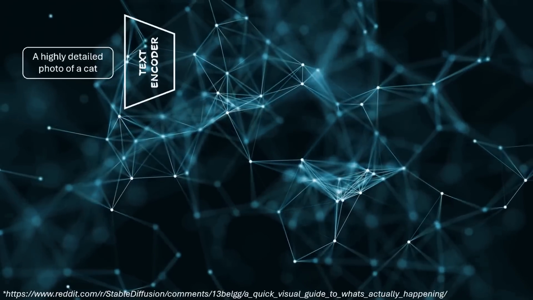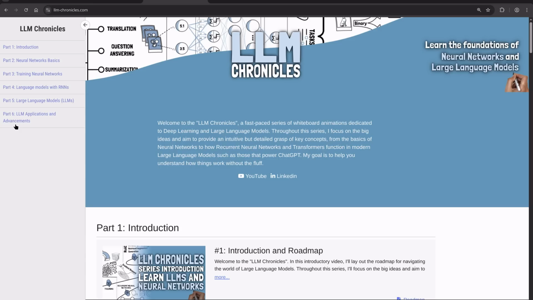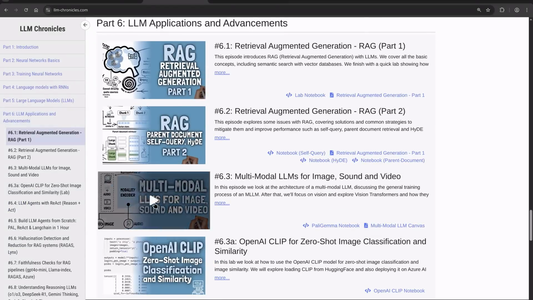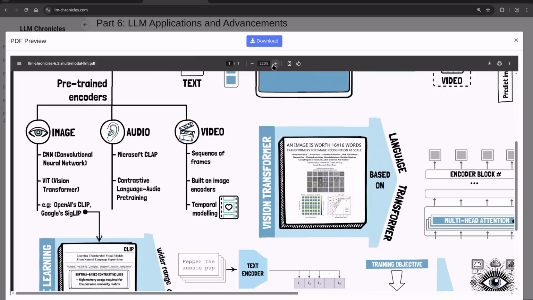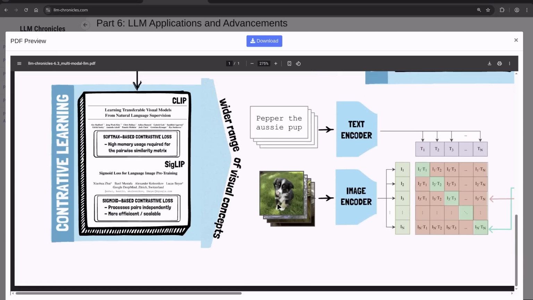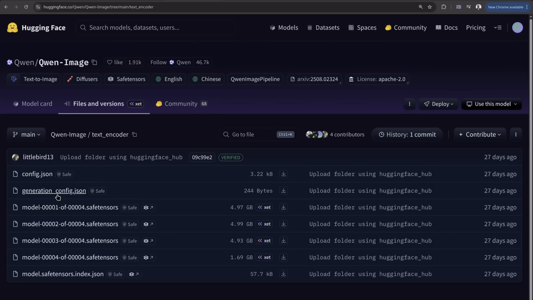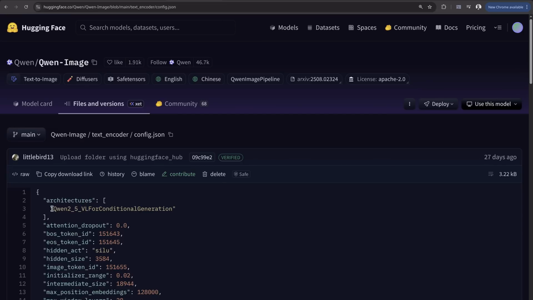First, we need a model to encode the input prompt. If you watched my video on multimodal LLMs, there's a section describing the CLIP model. This can turn text into a vector representation or embedding that captures its underlying meaning. Qwen Image uses Qwen 2.5 VL as an embedding model, which is trained on pairs of text and image data.